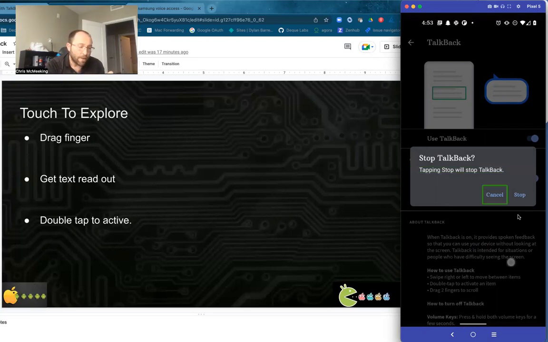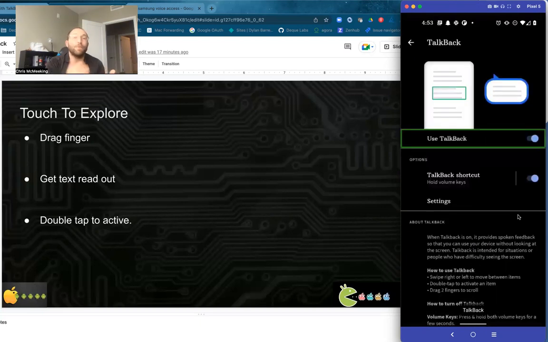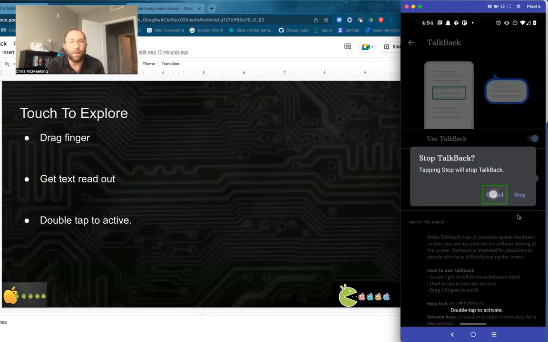Stop TalkBack, cancel button. I do in fact want to cancel this. I focus cancel. I double tap, done. Touch to explore. I actually did that with swipe gestures. Let me go back. I drag, I put my finger on it.